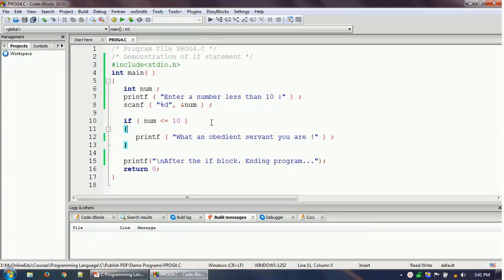I'm not going to discuss this comment part, stdio.h and int main. I'll be starting from line number 6, where we are actually declaring a variable num. And what we are doing here is asking the user to enter a number less than 10. Then I'm scanning the value into the num variable through the keyboard.